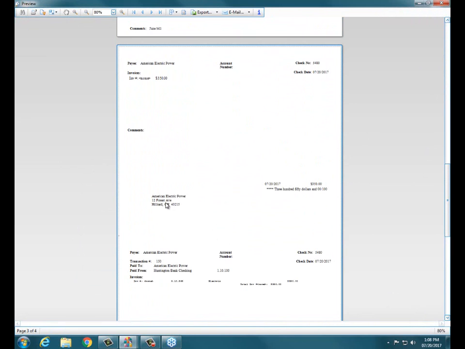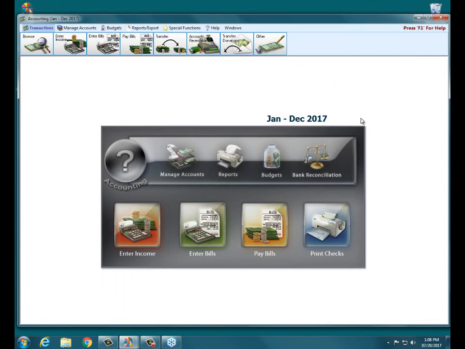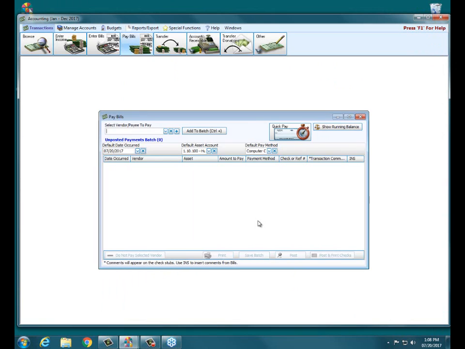So I can put two checks in the printer, print them out, send them off, and they're going to receive two separate checks. Okay? So that's really it, folks. The key is, one, you have to see both of the two separate bills under pay bills to do that.